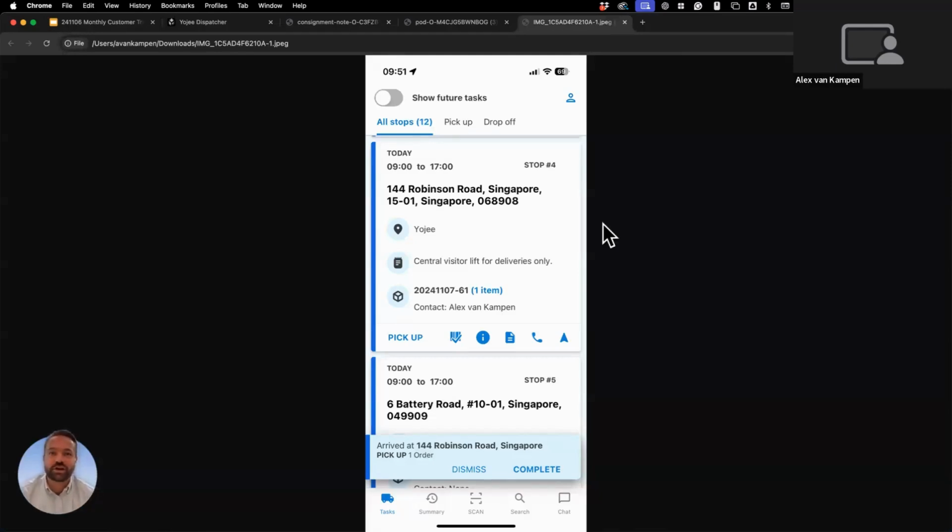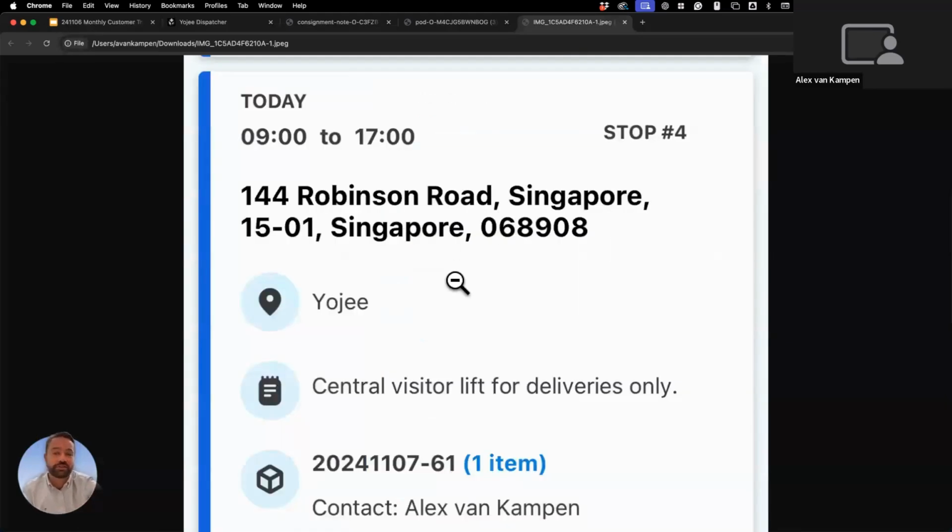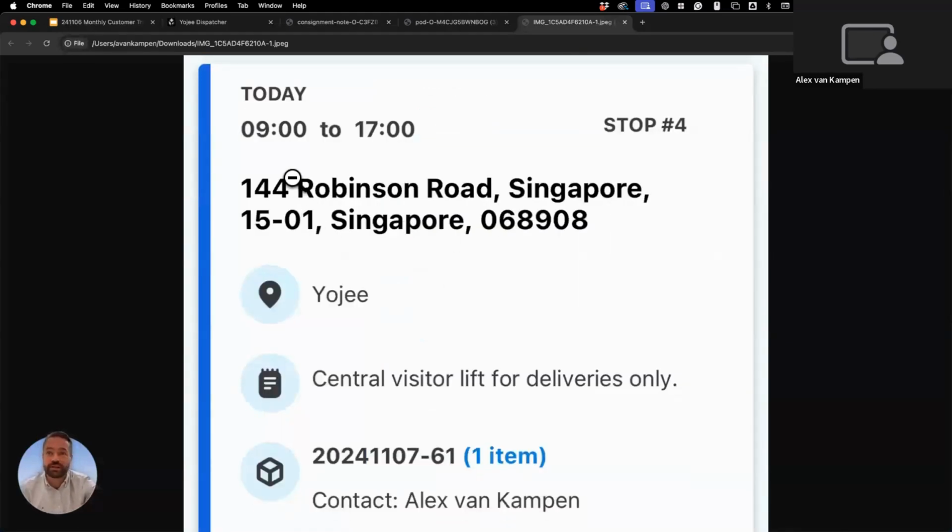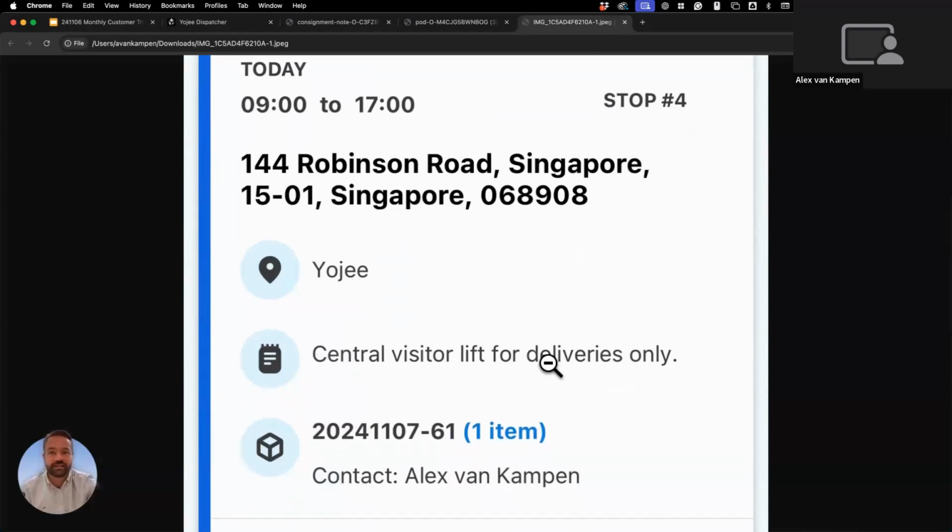This is a screenshot of the driver app I took this morning, where you can see the same address, because of course we do demos based on similar data. You see the task card for the driver. In this case, it says central visitor lift for deliveries only, with the little notes icon. So yes, these are definitely available in the driver app, as well as on the consignment note.